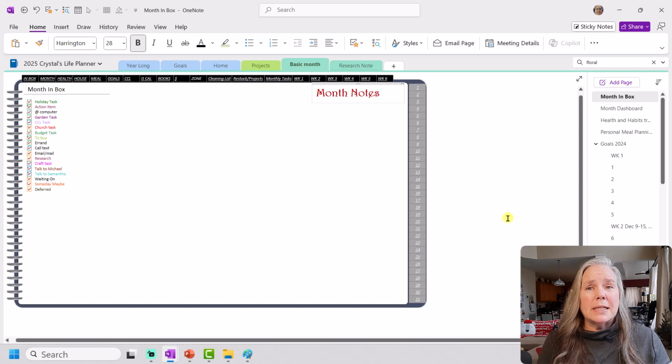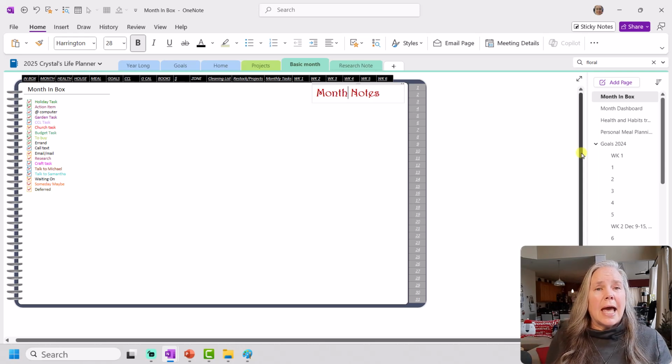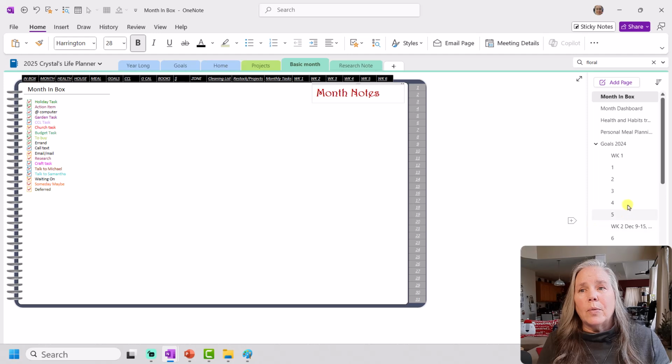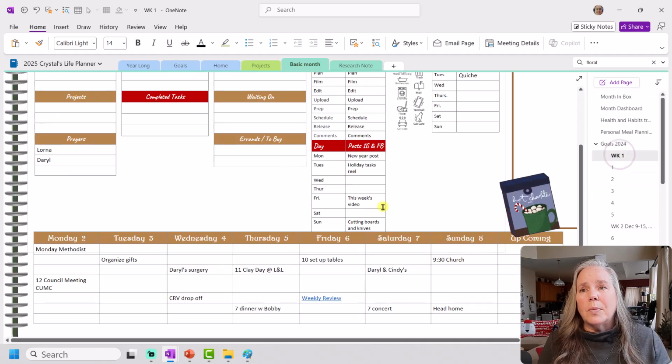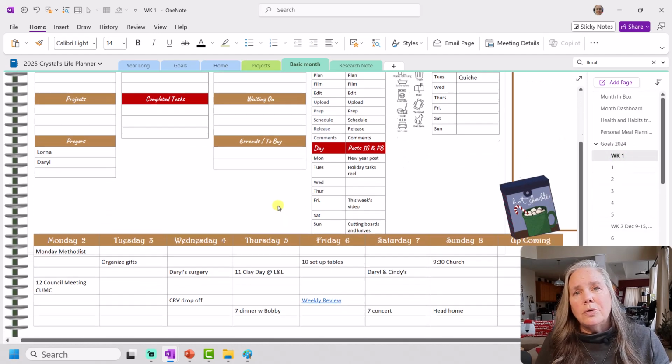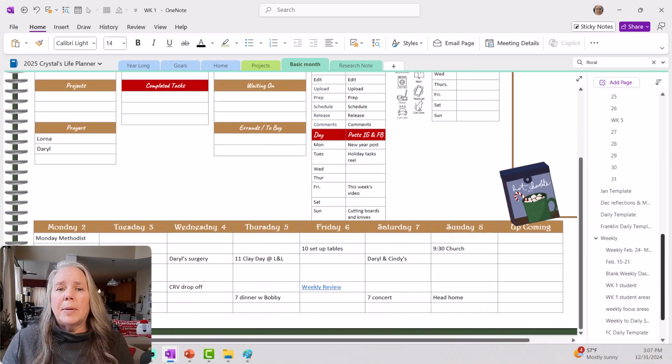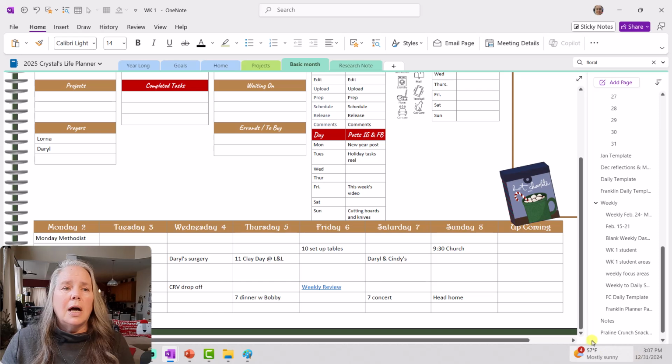Well, I hope this has been helpful for you to see how I change the background color, change those basic page templates for the everyday pages and copy them into place. You can do that same kind of thing with your weeklies. Let's say you want to make a different weekly, other than what I have here. Let me show you. I have a bunch of other weeklies down here.